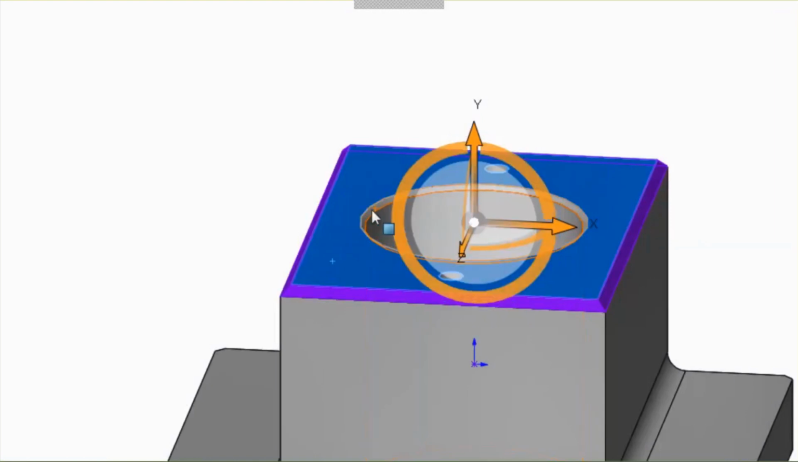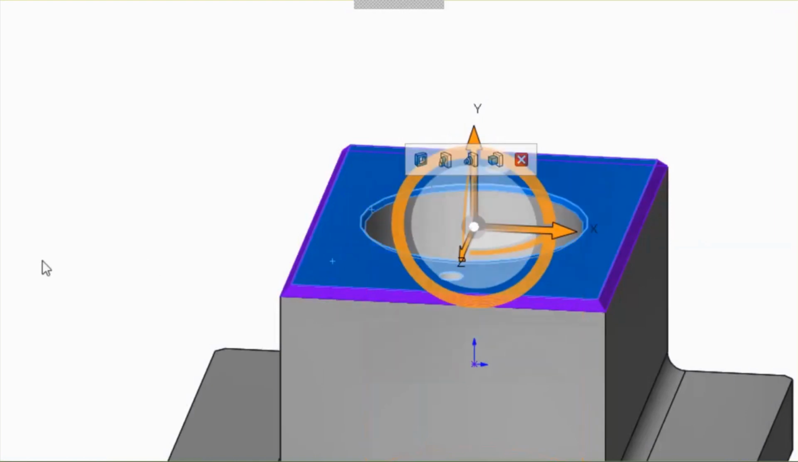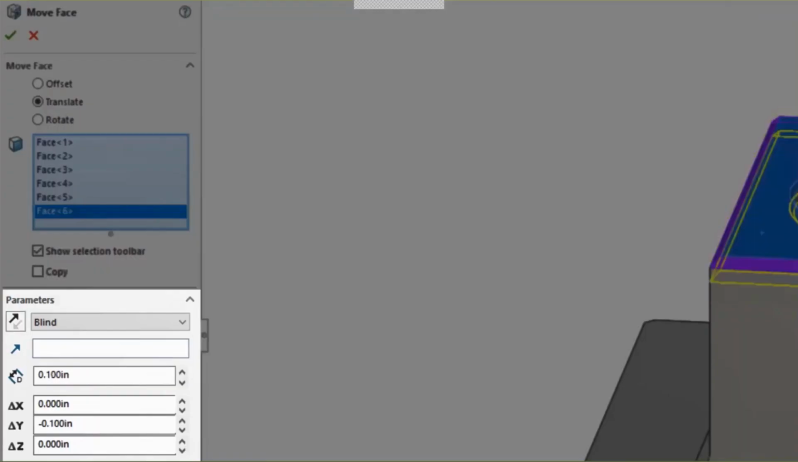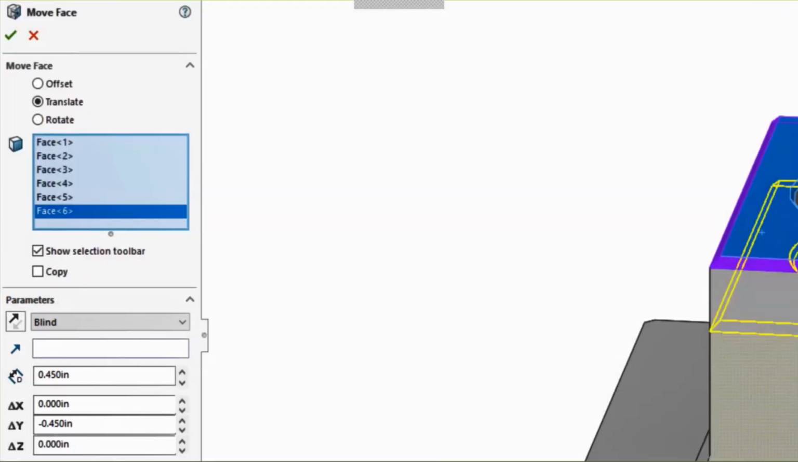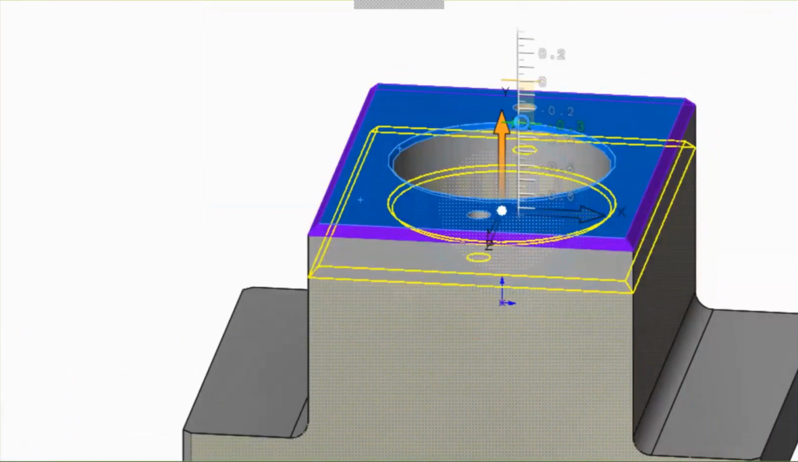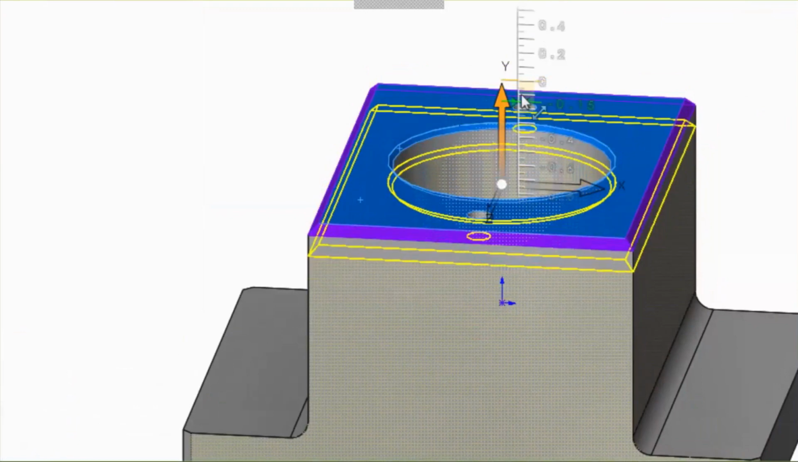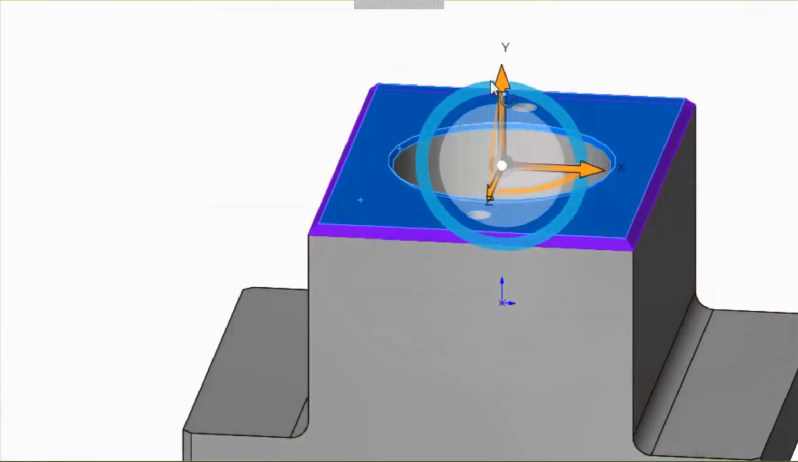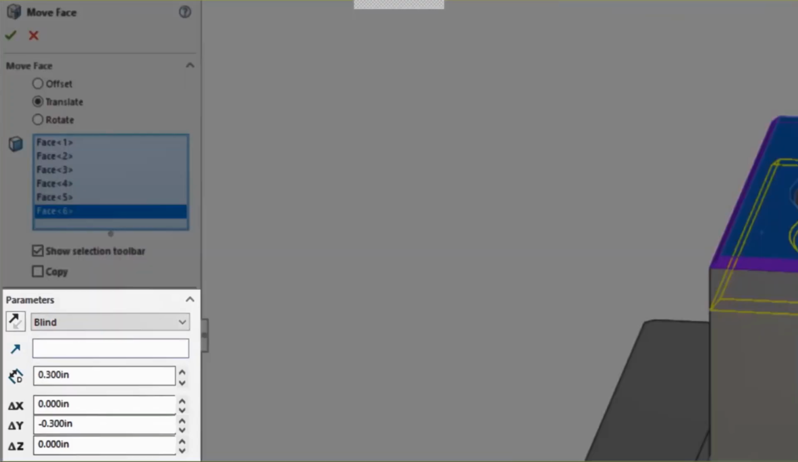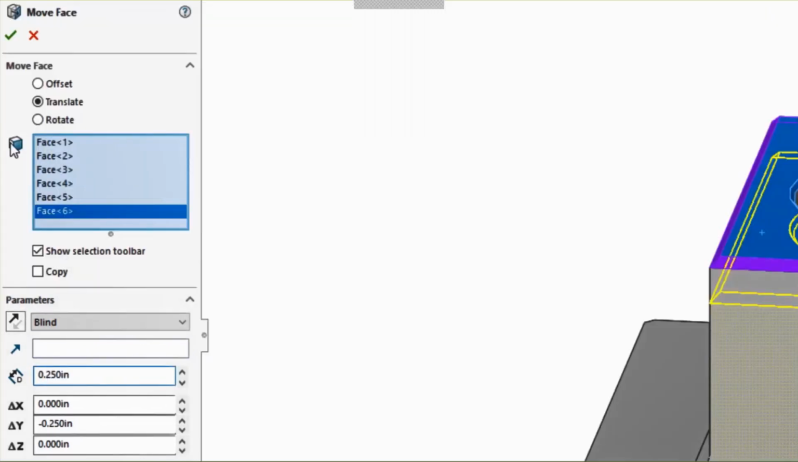And now I can move all the necessary faces together by either dragging the triad right here in the graphics, snapping to a specific dimension from the on-screen ruler. You see that snapping to it if I'm close to that ruler, or specifying my desired distance from the property manager. So how far do I want to move this? Let's move it down by 1/4 of an inch.